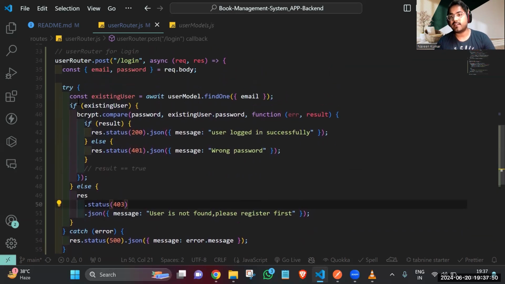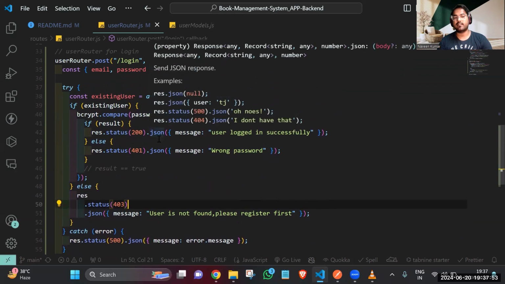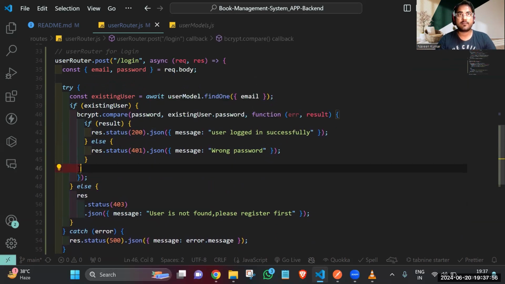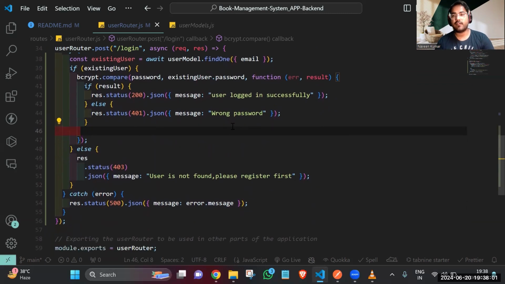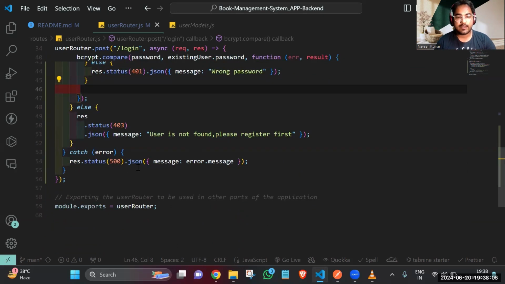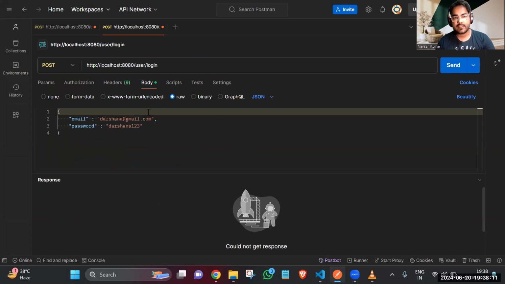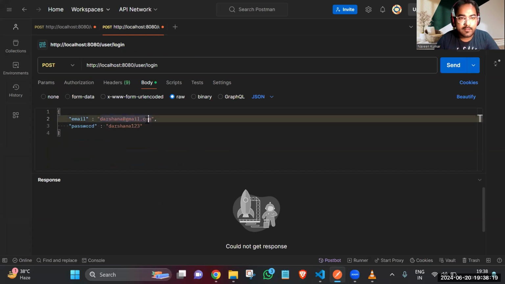Now this is my login part that has been completed. Now we need to check whether it is working or not. Let's check our credentials in Postman. First, this is the email. What if I make an error here? I'm deliberately trying to show you that the email is not correct. Then what will we get?